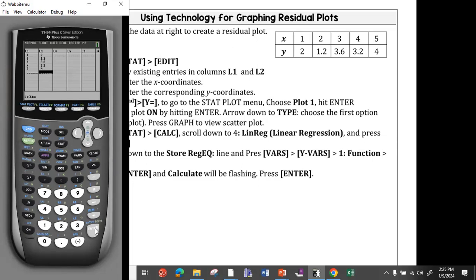All right. We just want to make sure that these are linear. We're going to check the plot. So I go to Y equals. I'm going to go to plot 1, turn it on. And then it is very important that you go to zoom 9 or you won't see the points.